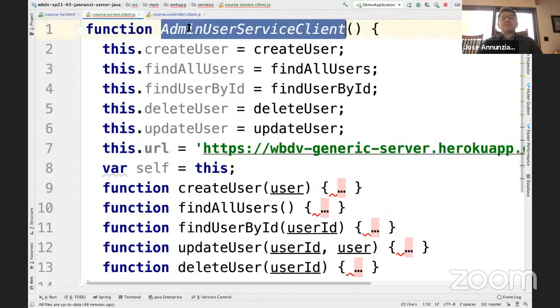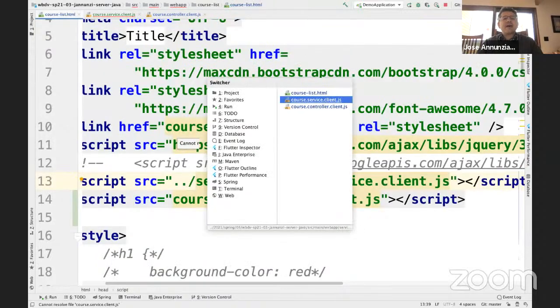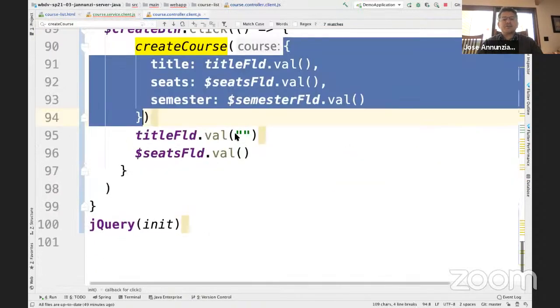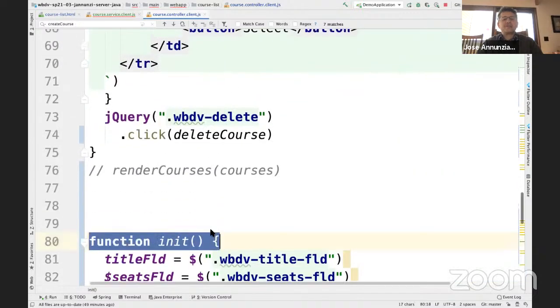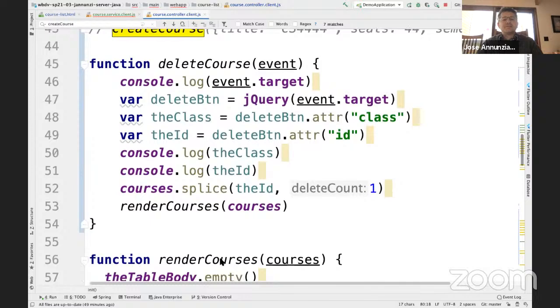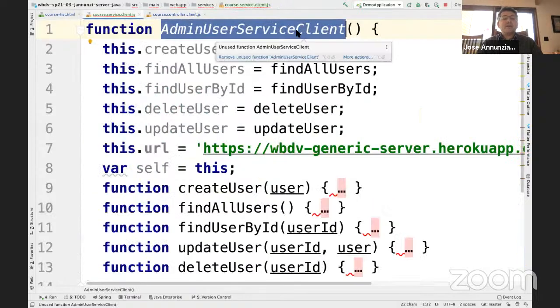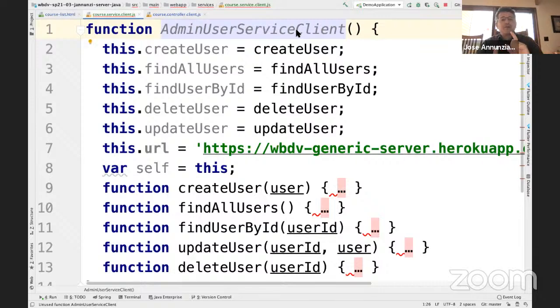Okay, so this function here is using the same syntax as our other functions, right? It looks very similar to all the other functions that we've written. So function init, function render, function delete course, and so on. It looks just the same. But we're going to use it slightly differently. We're going to instantiate this function. We're going to say new with this function, and when you do that, it treats it as a constructor of a class.